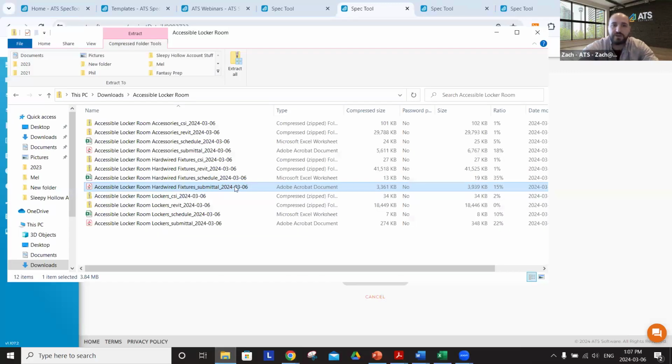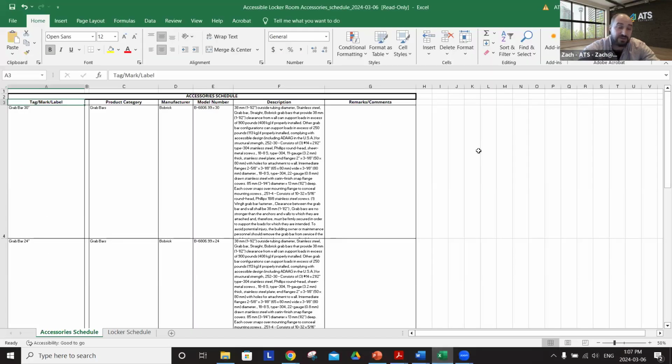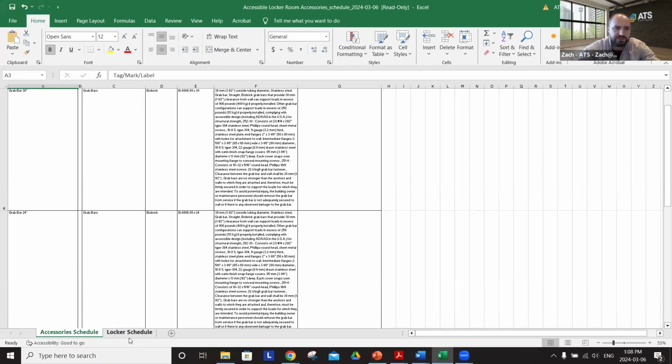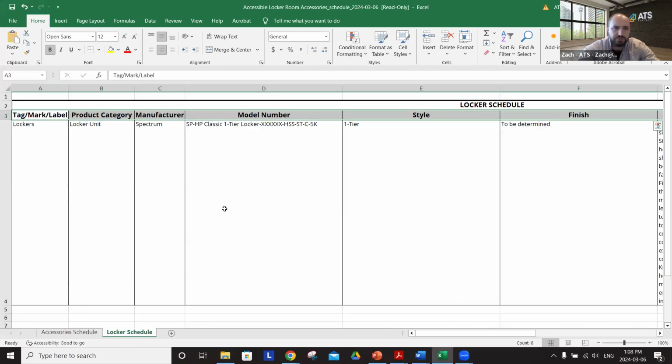Now, again, I'm running late and I've already run a little long, so I'll show you what this looks like when I pre-downloaded it. You can see I've got my lockers, I've got my hardwired fixtures that we showed, and then my accessories submittal in the CSI Revit schedule and submittal. And our submittal schedules in Excel come in like this. So you can see we've got our accessories schedule and then a lockers schedule.